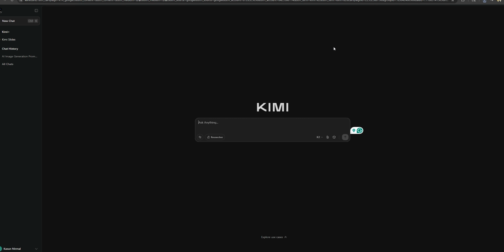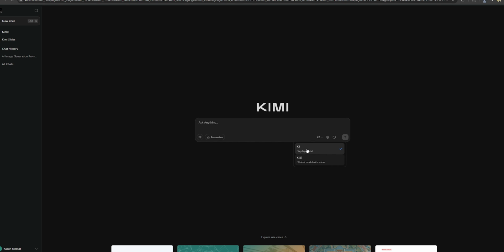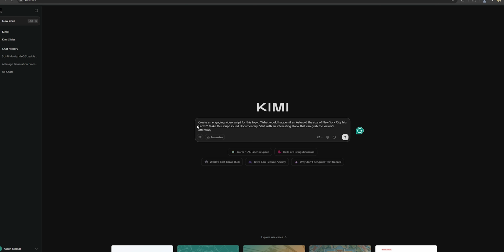And this is the Kimi dashboard. It's similar to DeepSeek and ChatGPT. Here you can select the previous version, which is Kimi 1.5 or Kimi 2, and also upload images and files using this option. Let's start with a simple task, like writing a video script.